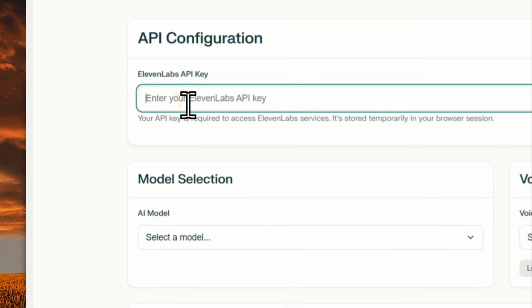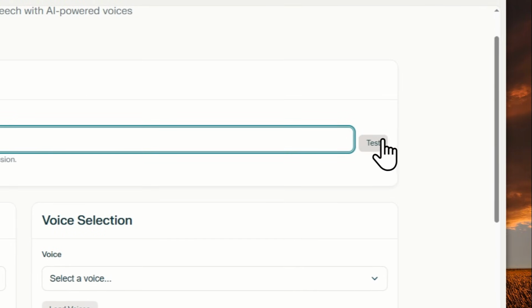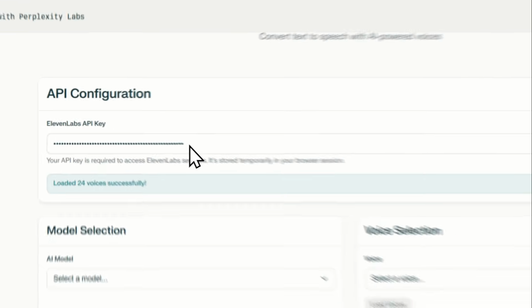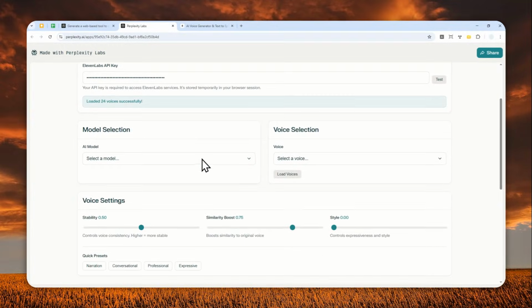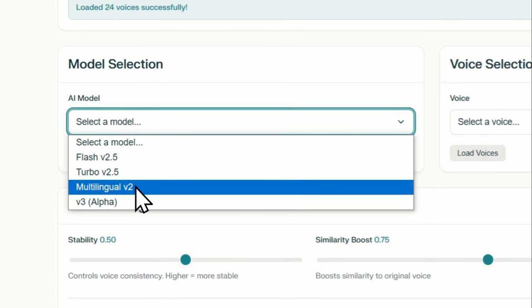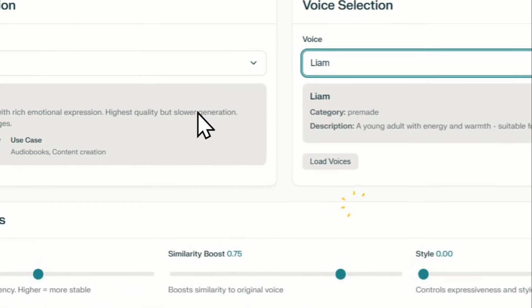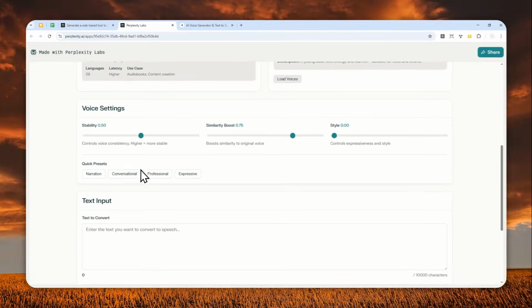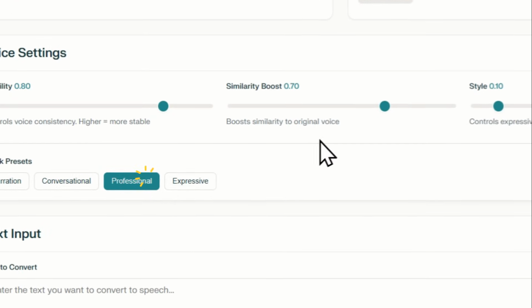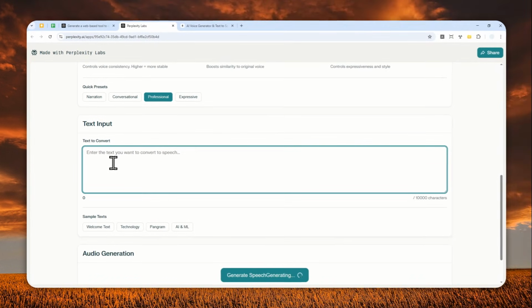Anyway, I'm going to paste the API key right here, and I'm going to test it to make sure that it is working. Okay, the API key is valid. Now I'm going to select the model. Let's say multilingual version 2. The voice would be Liam. Yeah, Liam is my favorite. And the preset would be professional, and this is the text that I could convert. So let's try something like subscribe to, let's say, this channel.